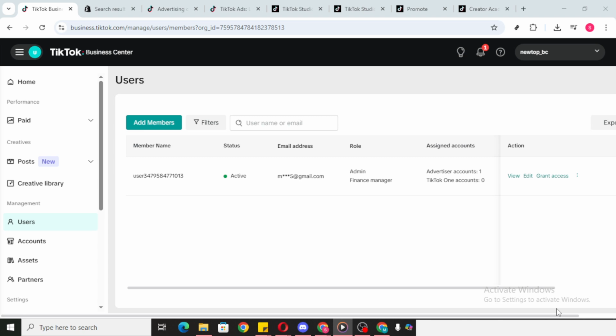Start by opening your TikTok Ads account in your web browser. Make sure you're signed into the account that owns the ad assets you want to share. You'll need the proper administrative privileges to add members, so if you don't see the options I mention, you may need to check your access level first.